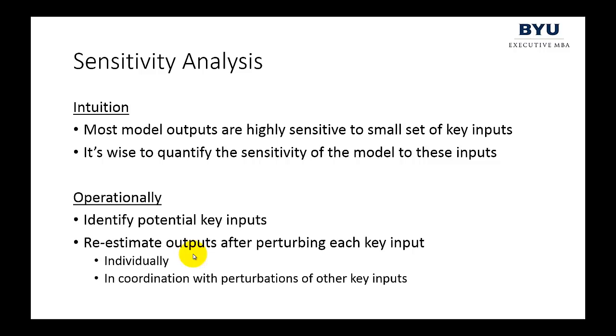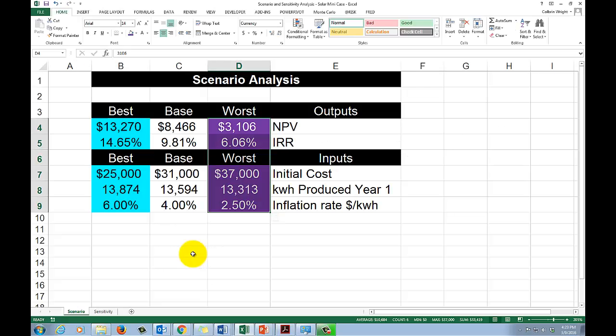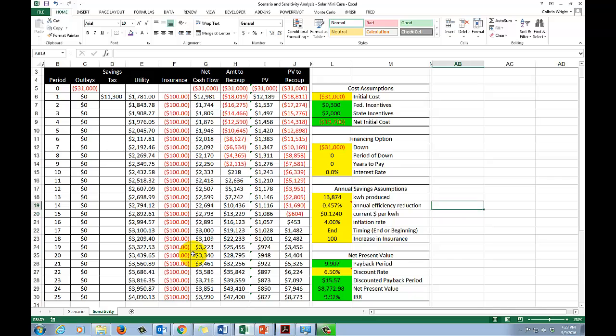So in order to execute this, you just want to identify those potential key inputs, and then you want to re-estimate your outputs after perturbing each of the key inputs. And you want to perturb them individually and in coordination with perturbations of other key inputs. So if we come back, here is our original analysis.